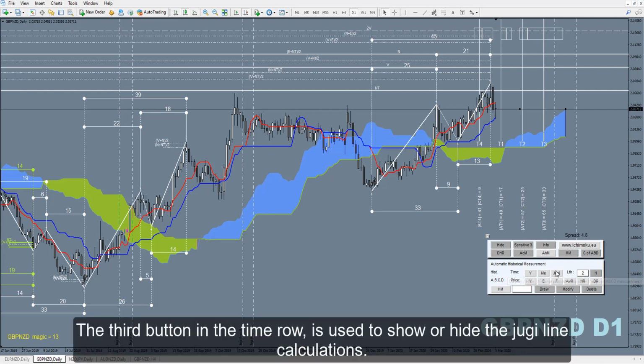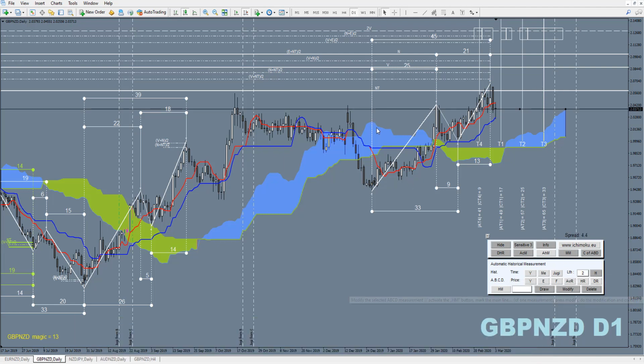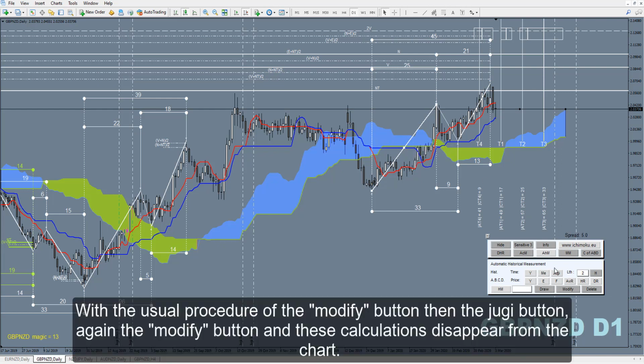The third button, in the time row, is used to show or hide the Jugi line calculations. With the usual procedure of the Modify button, then the Jugi button, again the Modify button, and these calculations disappear from the chart.